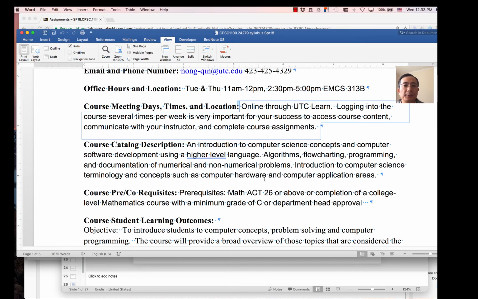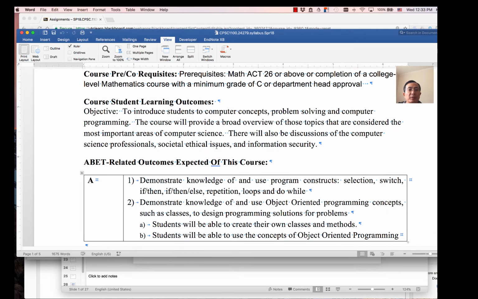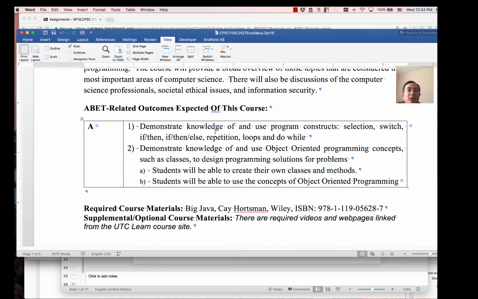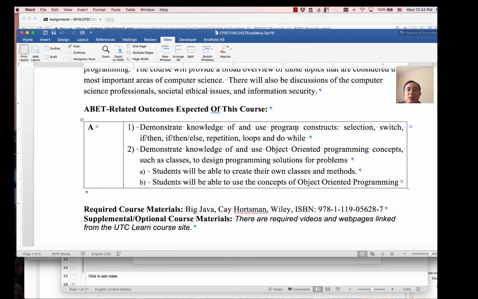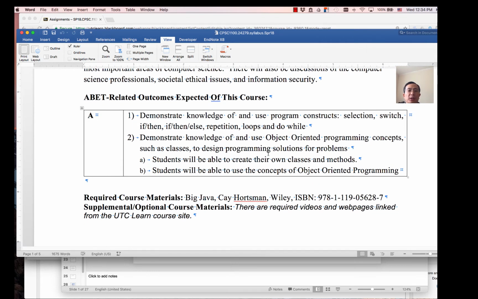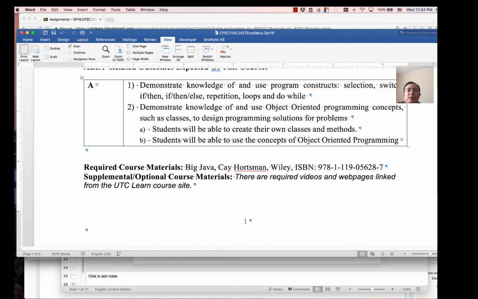The main learning outcomes are basically to introduce you to computer concepts, problem solving, and basic programming skills. You need to demonstrate how to construct a program using selection, switch, if-then, and repetition loops, for loops, especially in Java, and also how to do object-oriented programming. Those are two important learning objectives. And the textbook is Big Java.